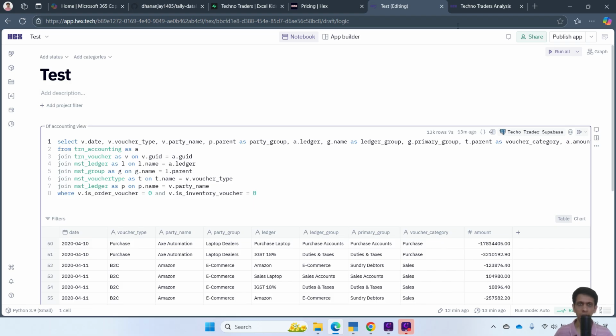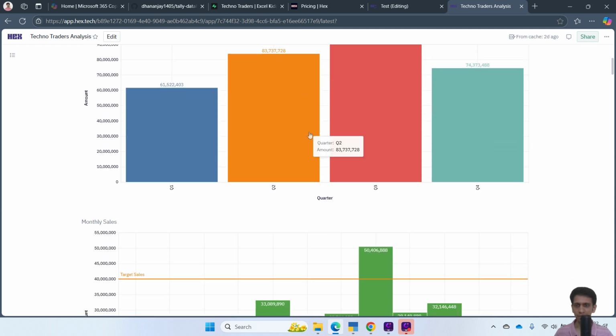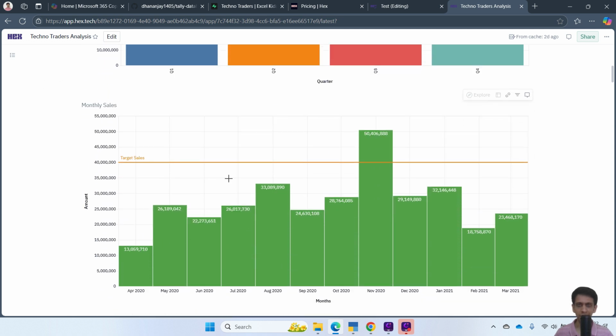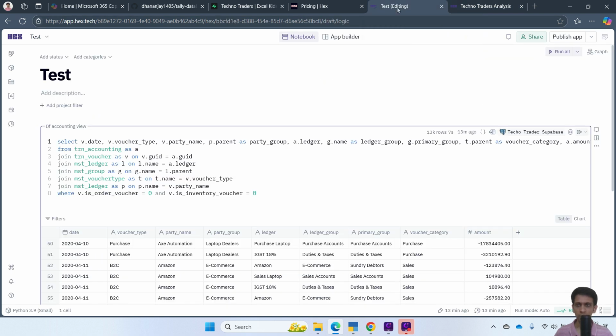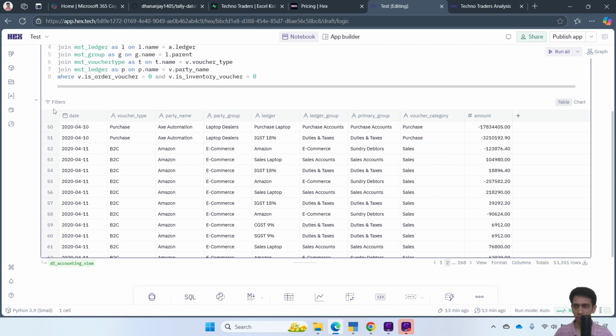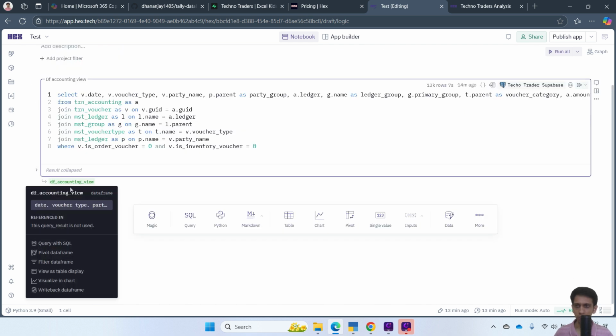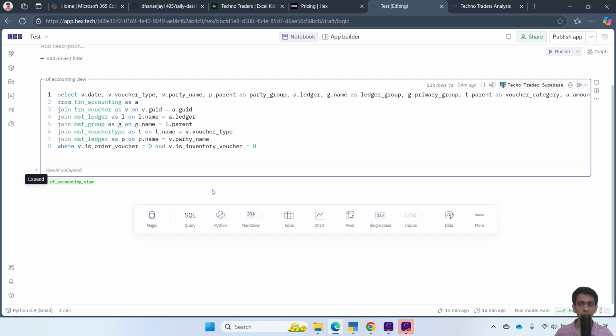Now let's start with the monthly sales, which is a bit easy and covers many things. I can collapse this output, which I already renamed as DF accounting view. Accounting view means this contains data for all purchase, sales, and everything. Now we require one more cell or data where we have only sales data.